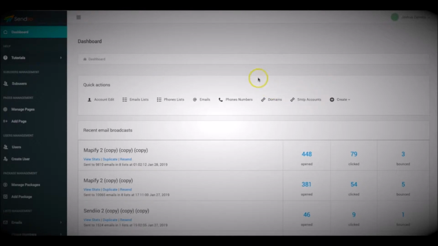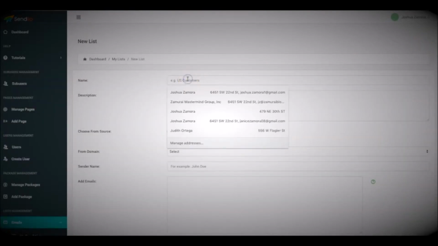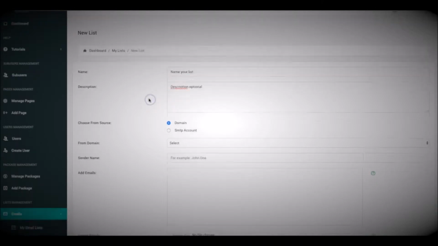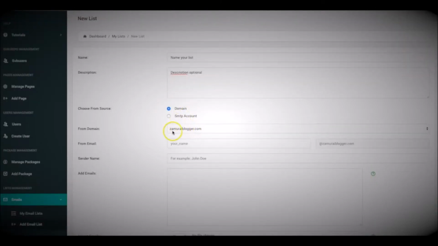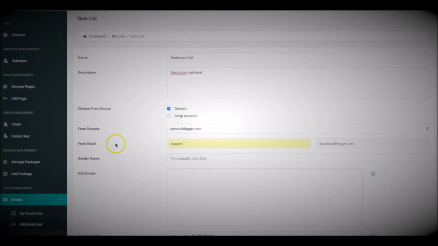But once you do that, you're going to come here to email list and add a new email list. Click add list up here on the right hand side, and here you're going to name your list. Description is optional. This is for your records only. You're going to select the domain that you actually connected and then fill out this information here. I'm going to do support, so that if anyone replies to my email, it's going to go directly to my support desk. I'm going to click Joshua Zamora there, which is my name.